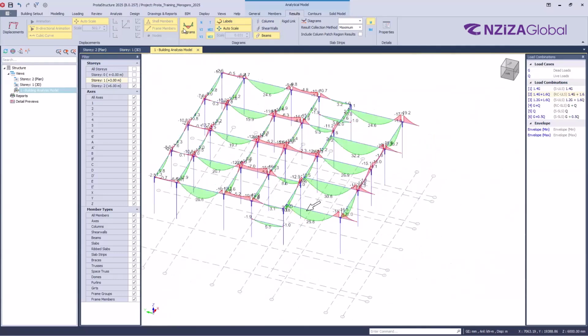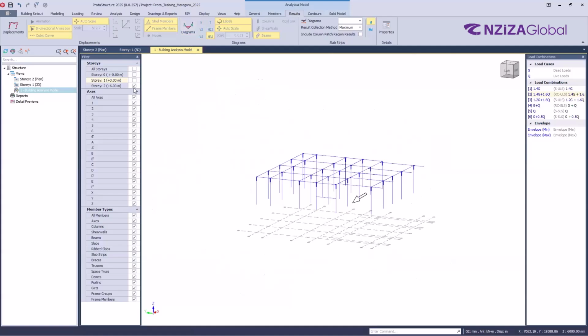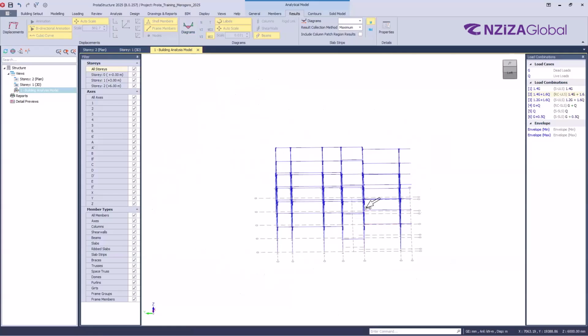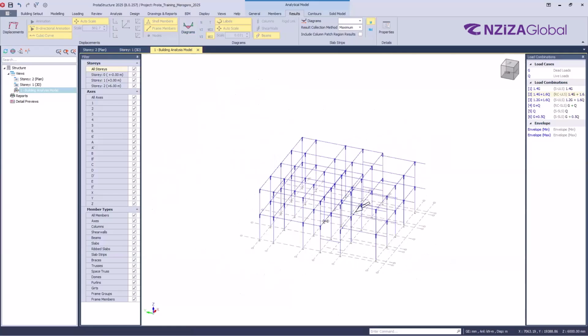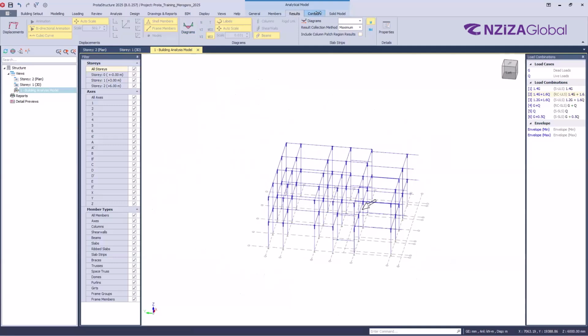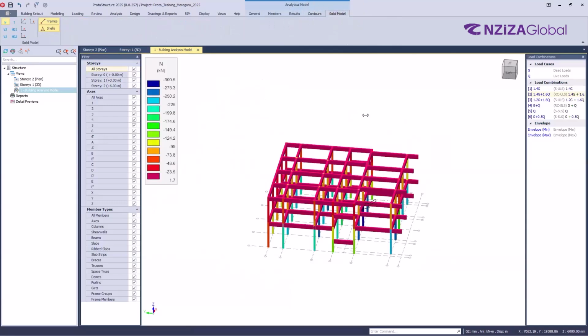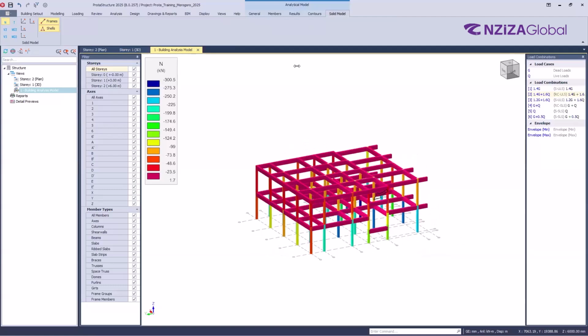So I will turn off diagram again. Make sure our story are selected. Now the next tab is the contour. We will not deal with contours because these contours help us when we have run the finite element analysis, so we do not cover this. Even the solid model we will not cover, but the solid model is almost like what we had in result.